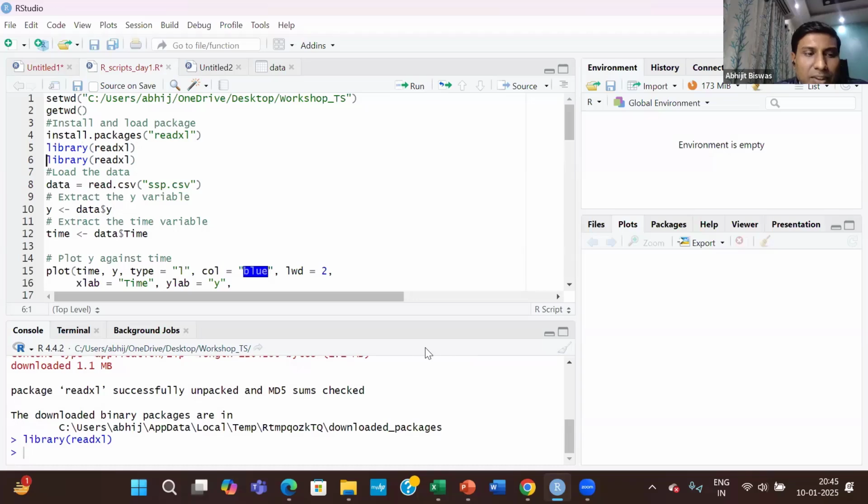Okay. Are you able to do it? Yes, sir. Those who are doing it for the first time, yes. Now, one more thing that you need to know. You might be wondering, sir, there are certain things written with a hash symbol. What are they?